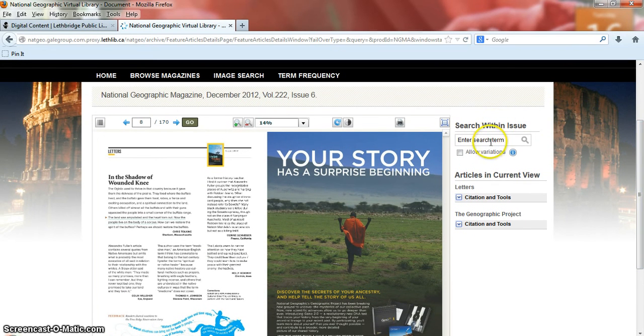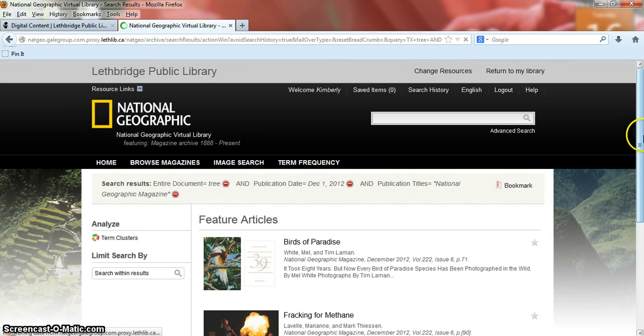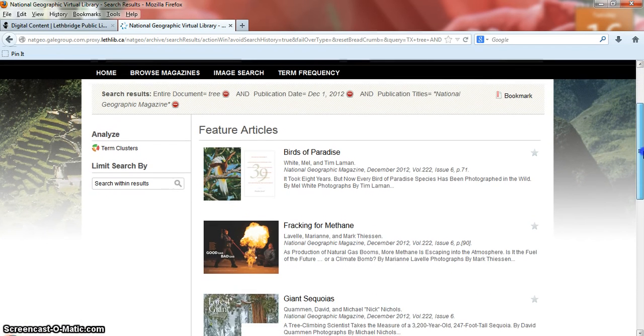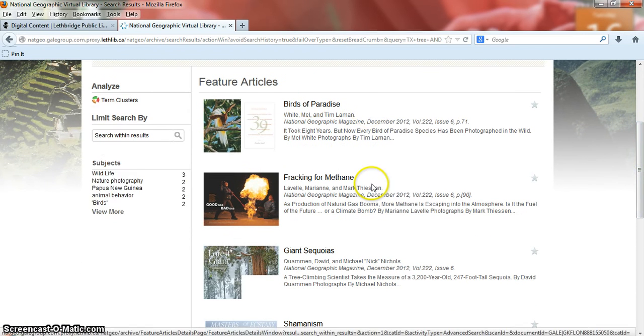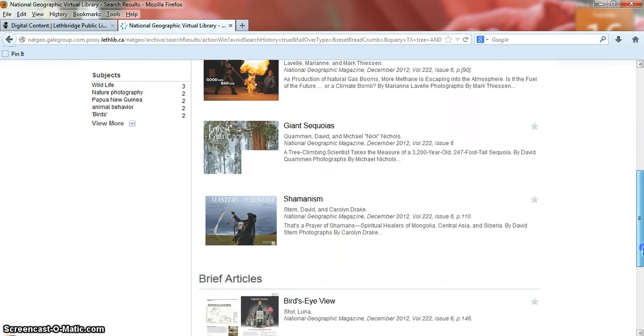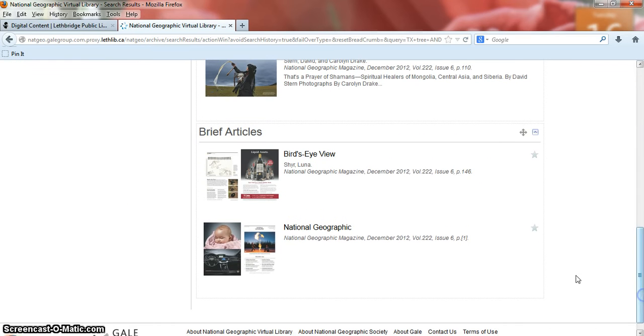You can search within the issue by typing in a term. Let's say we wanted to search for trees. So you type it in, hit enter or hit the magnifying glass. And as it searches, it comes up with a list of feature articles that includes the word tree, or brief articles down here that includes tree.